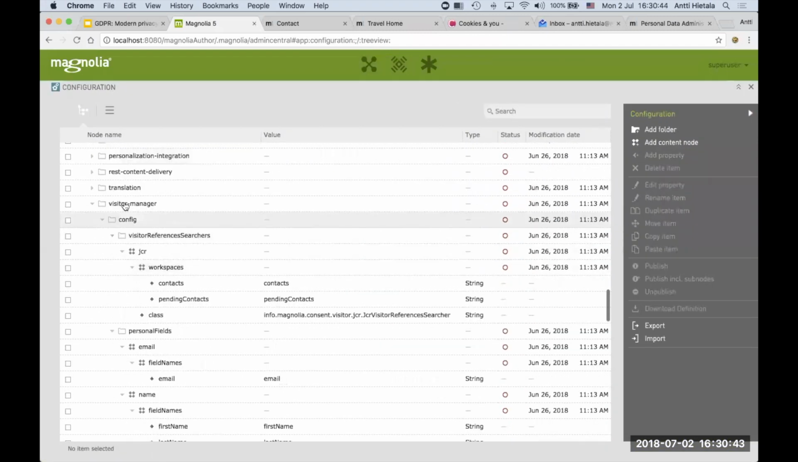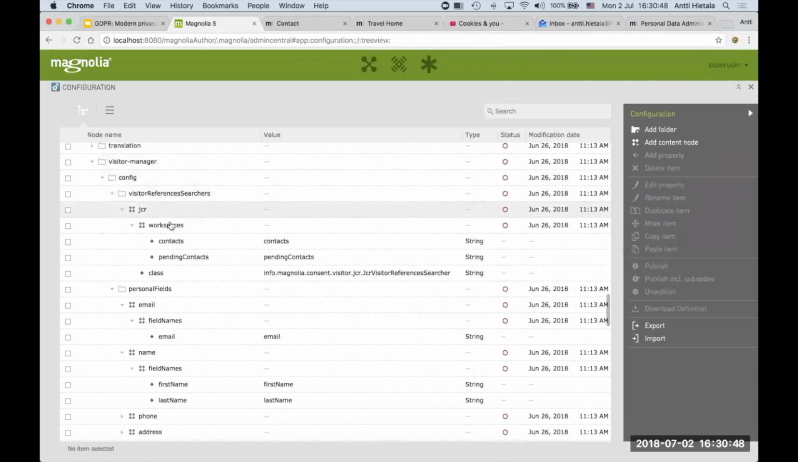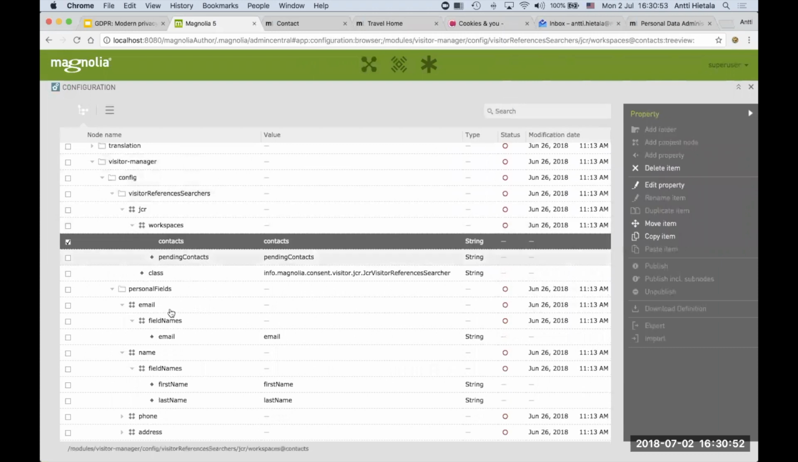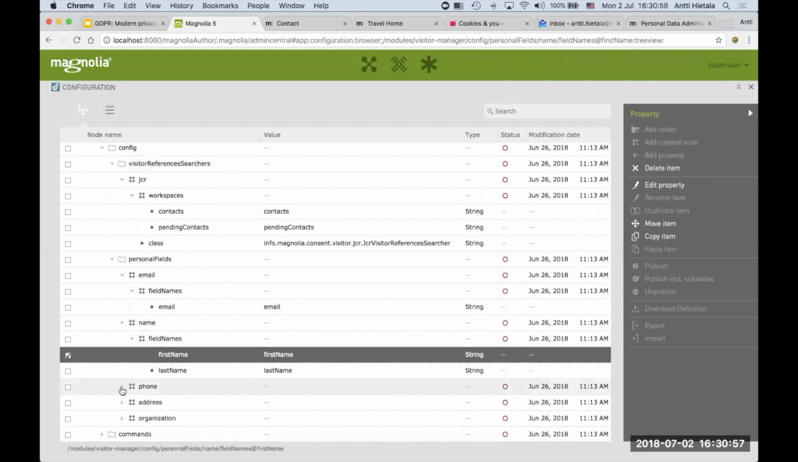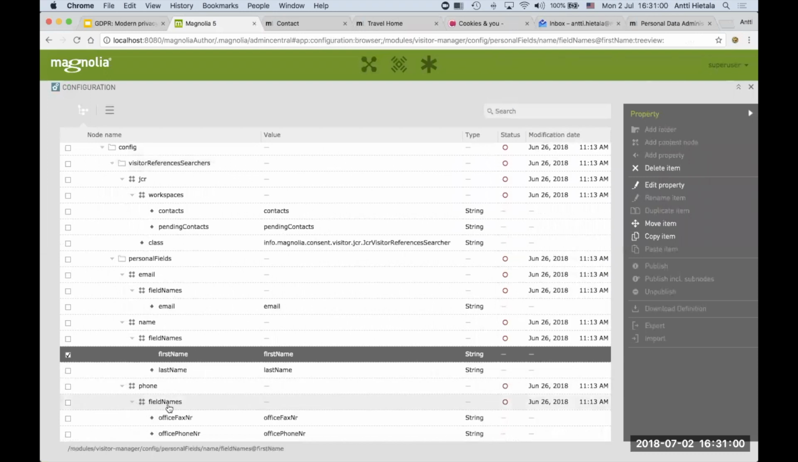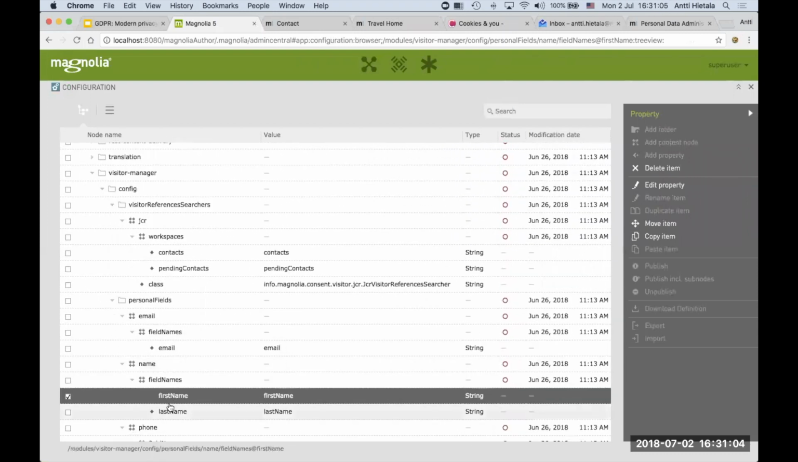So if you look under Visitor Manager, you can say in the config, scroll a little bit there, which workspaces contain personal data and which fields there. We reference the field name to know whether this is a personal data field or not. And this is just an example of how you could do it within Magnolia apps. But as I said earlier, in practice, you probably push this information to another system, a third-party system like IBM Watson Marketing Automation or a CRM system.